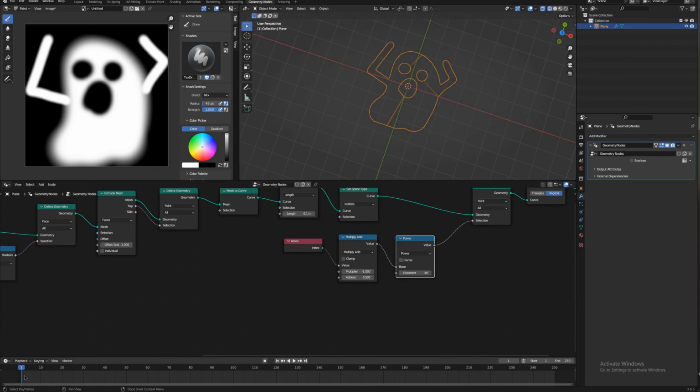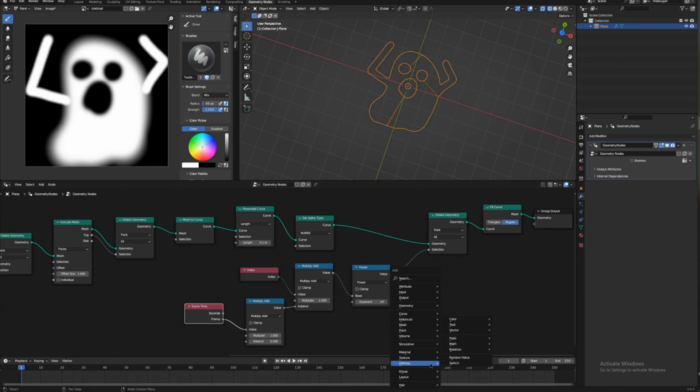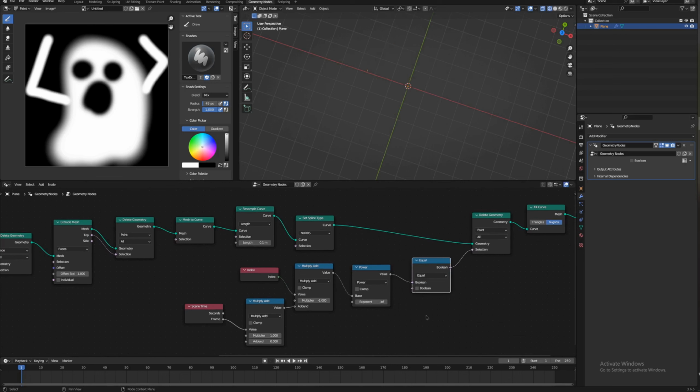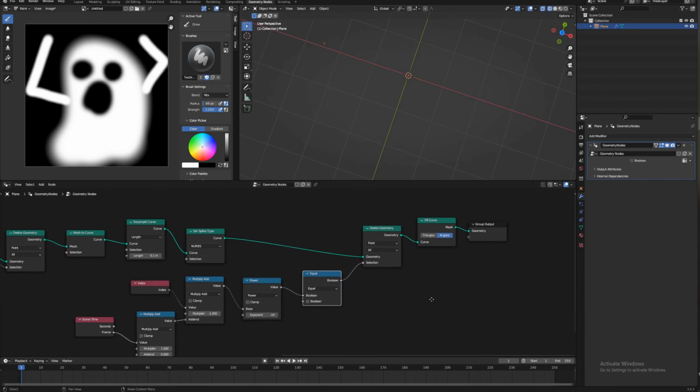Then, because we want this to animate along our frame count, we are going to do a Shift-A, search scene time, and we're going to plug another math node, multiply add, plug this into the add, plug frames into the value. I think we'll just keep that at 1 for now. And let's do utilities, math, bool math, set it to equal. And if you'll notice, there's a little point right there. All right, we're getting somewhere.